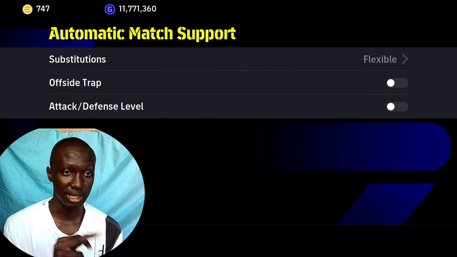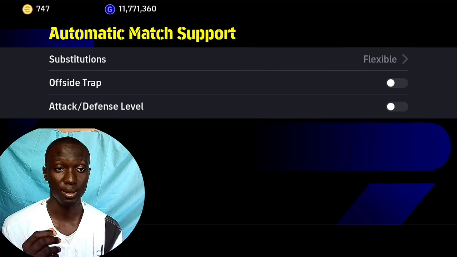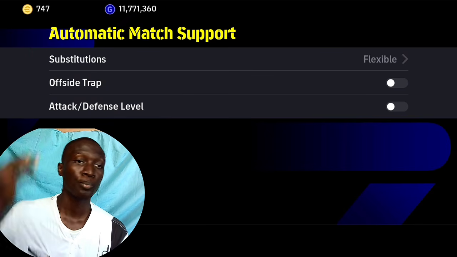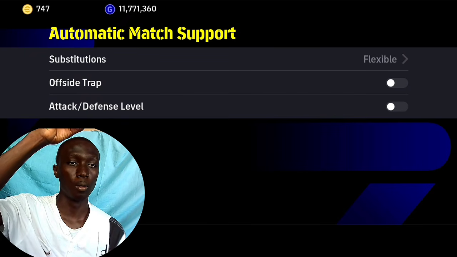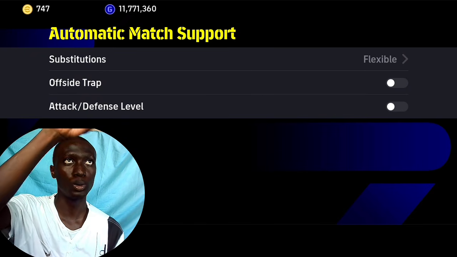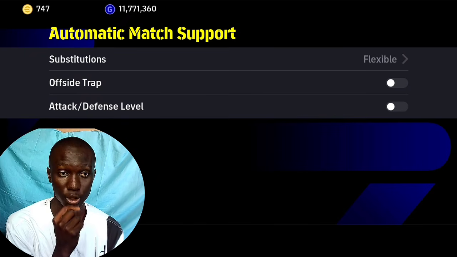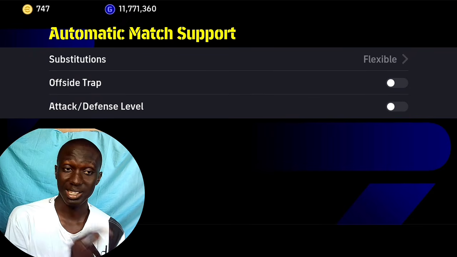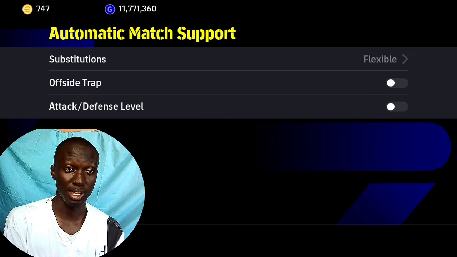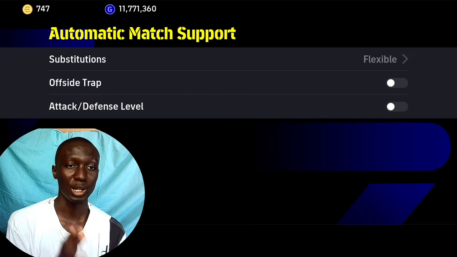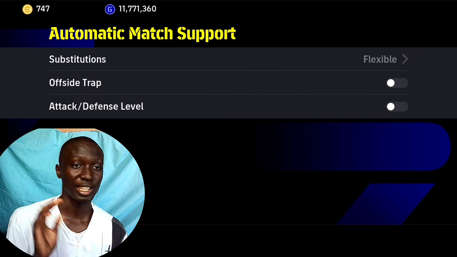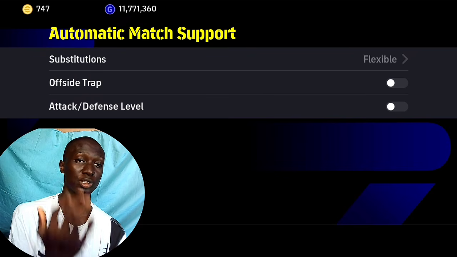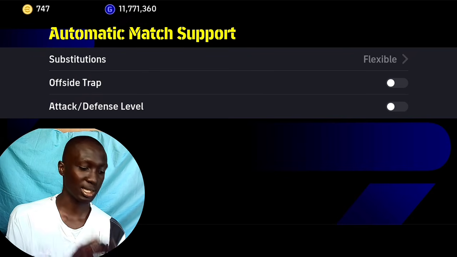Then attack slash defense line. What is attack slash defense line? You can see, if you click on, I think, that red and blue arrow above your screen when you are playing a match, you see attack and you see defense. This is the attack slash defense level. What this does is that when you are losing, it's going to engage, then you attack more. But when you are winning, it's going to play defensively. It's going to assist you.